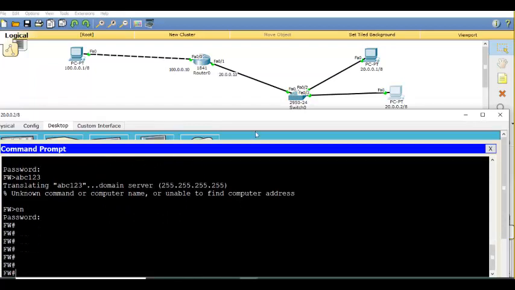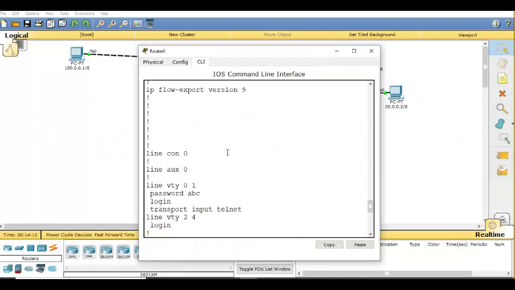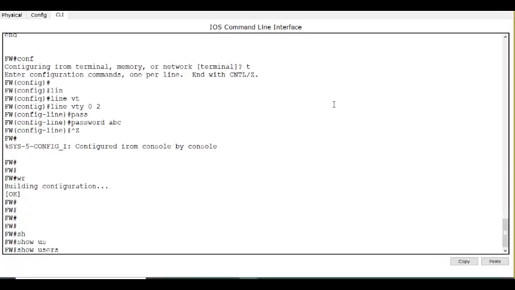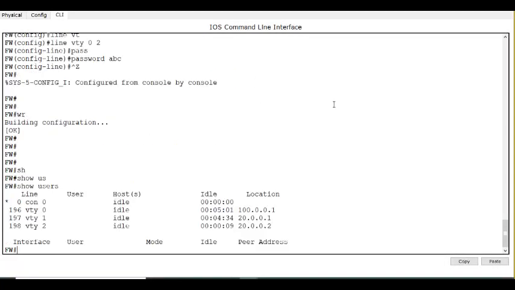Right. Now, if I go to router and check show users, I should see 3 users. Show users, you see, 0 is the first person who telneted. He telneted 5 minutes before. 1 is the second person who telneted. He telneted 4 minutes before. 2 is the third person who telneted from this address just 9 seconds before.